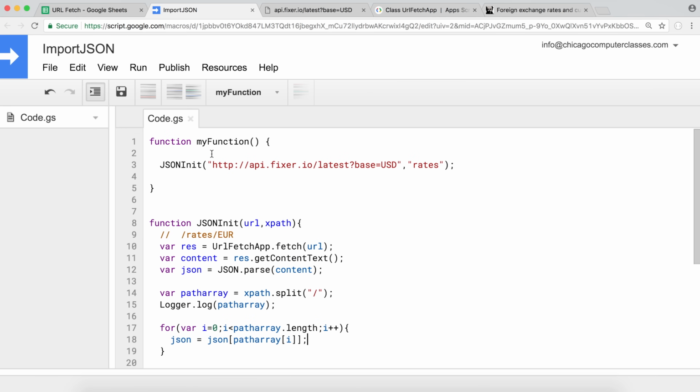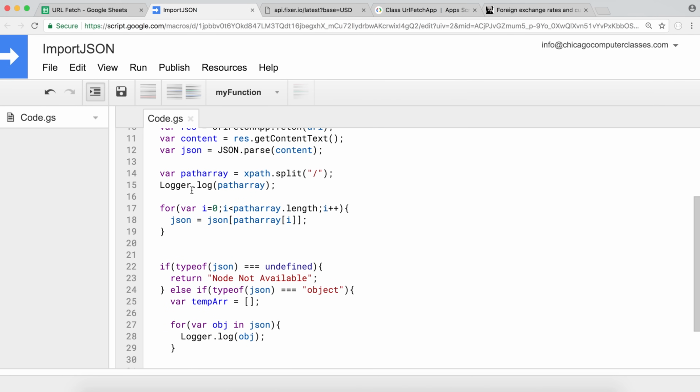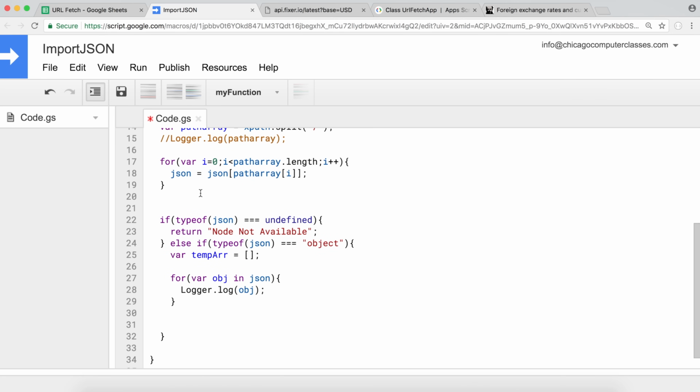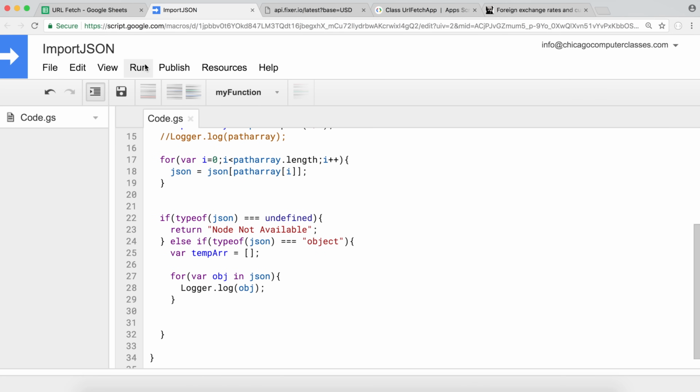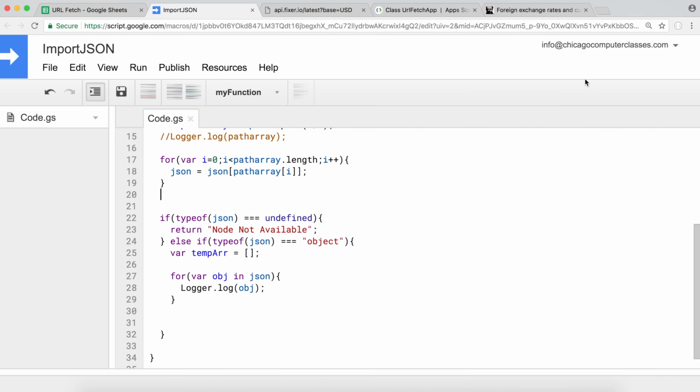I want to run this function, which in turn is going to run this other function, then it's going to log this out. So I don't need to log out this anymore. I'll comment that out so we don't get extra junk on the screen. Let me run my function and check what's in my log. What I get is a list of my currencies, so this obj is our currency, because we're running a for each loop on our JSON.